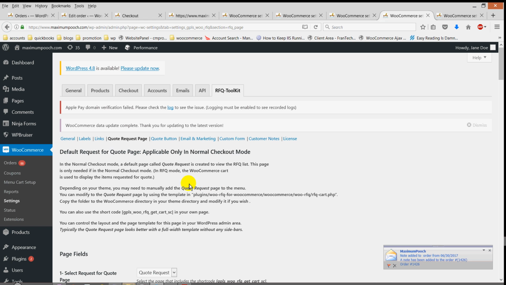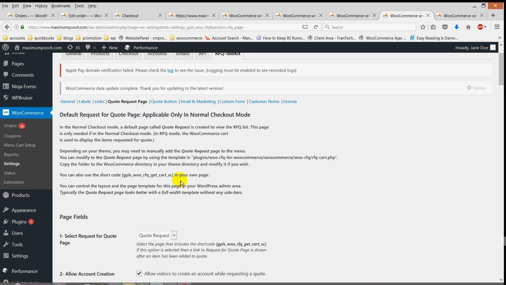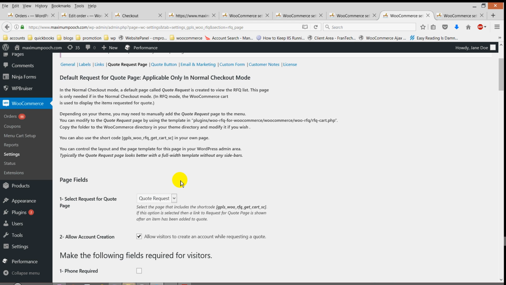Another tab that was significantly expanded is the quote request page. The quote request page is only needed when you choose the normal checkout option. The quote request page is automatically generated at the time of install, but you can always create your own page and use the shortcode that is provided.